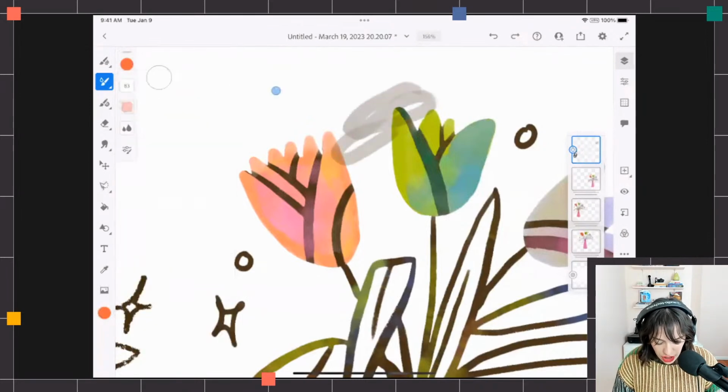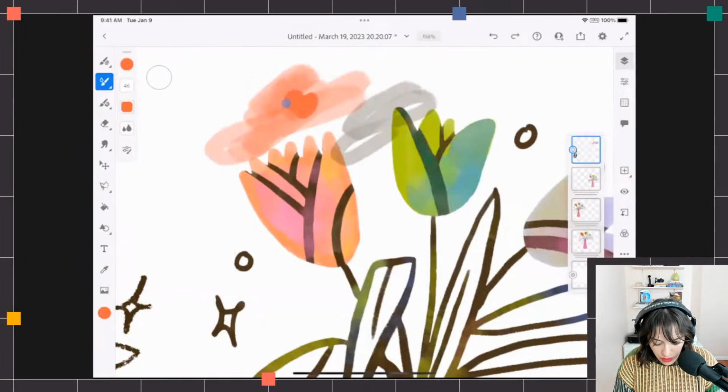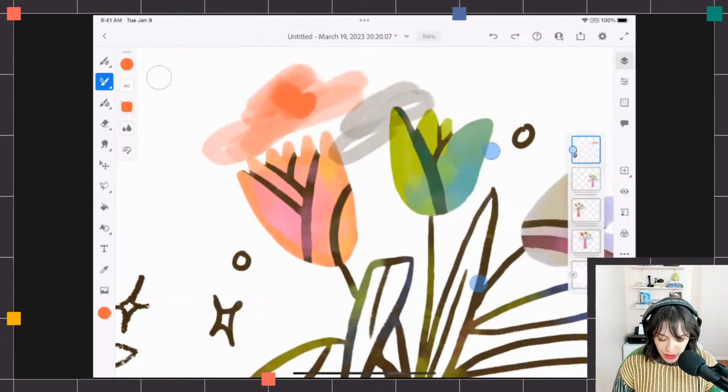Let me change the color so it looks a little more exciting. The pressure really applies to it, and you can start dropping bits of water right on it. So it's really fun, and it mimics traditional materials. So if you like watercolor or oil, you're going to want to use these live brushes.